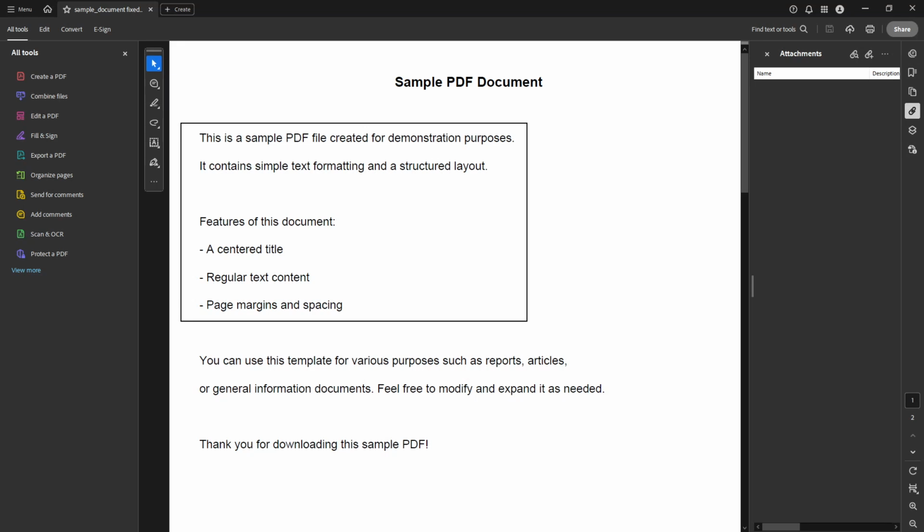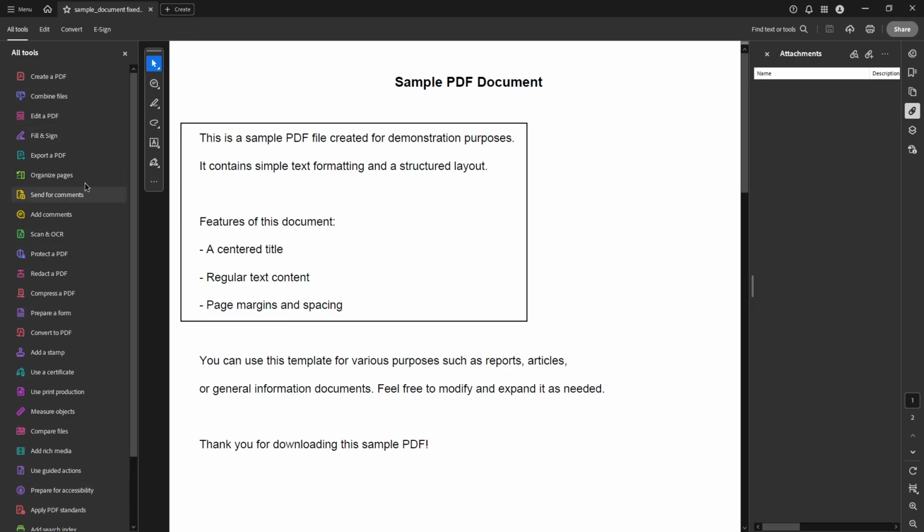In today's video, I'm going to teach you how to hide the Adobe Acrobat Reader Tools panel. If you're someone who finds the Tools panel a bit too distracting, or you simply want a cleaner view of your PDF documents, this straightforward guide will help you achieve that in just a few simple steps. Let's dive right into it.